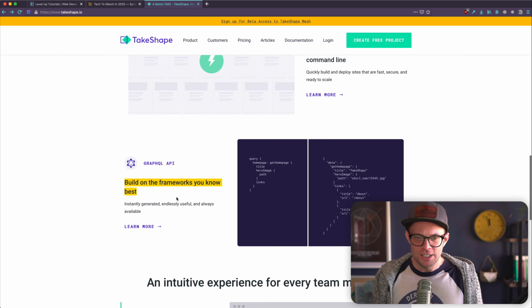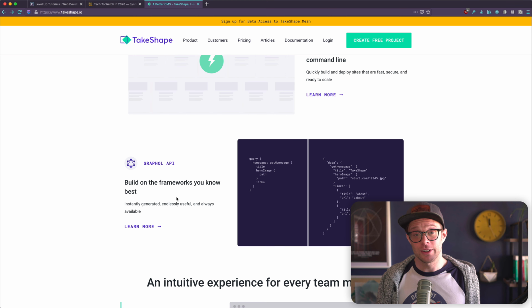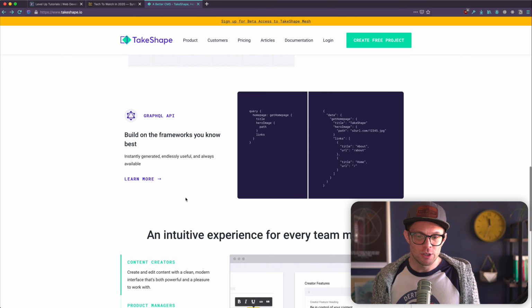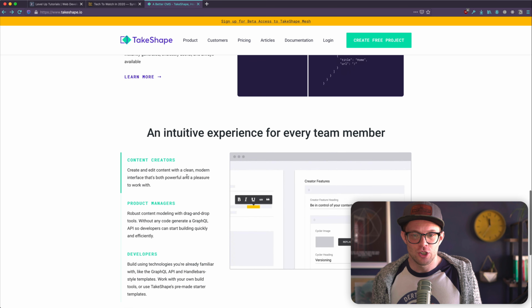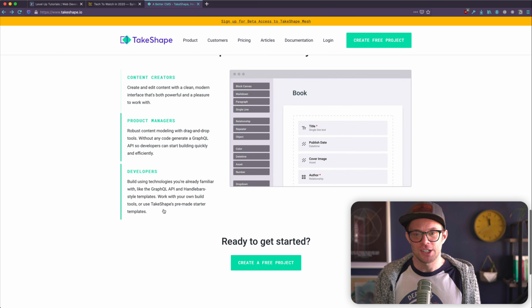It looks like you're building GraphQL APIs. Cool. I'm a big fan of GraphQL. If you don't know, check out What is GraphQL on Level Up Tutorials. Again, I'm a big fan of GraphQL APIs in general. Our API is GraphQL, and I really enjoy it. So it looks like it's a framework to build GraphQL APIs. Intuitive experience for every team member: content creators, project managers, and developers.